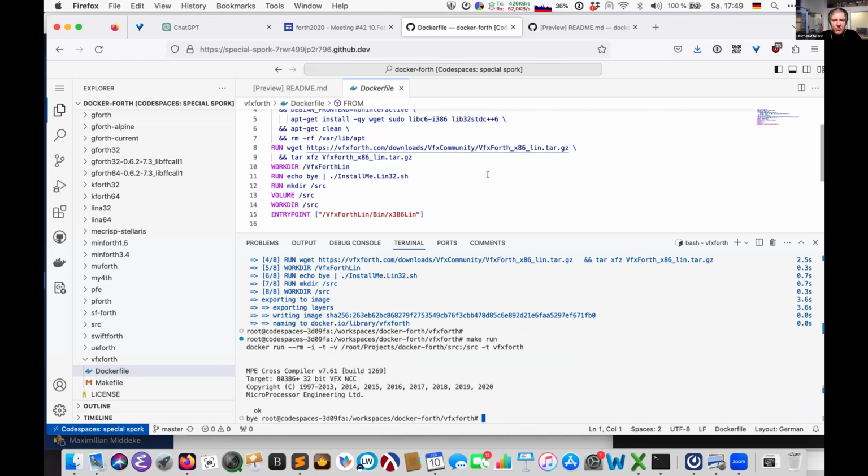And the contribution of the Docker Forth repository is that all the necessary steps to install this or this or this system have been captured in these Docker files. So you don't need to figure out or read documentation. You can just go ahead and do this.